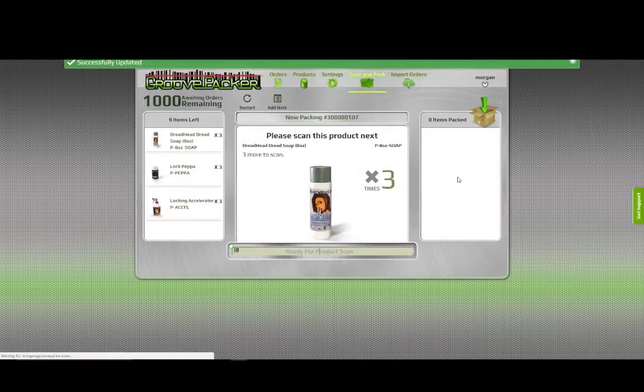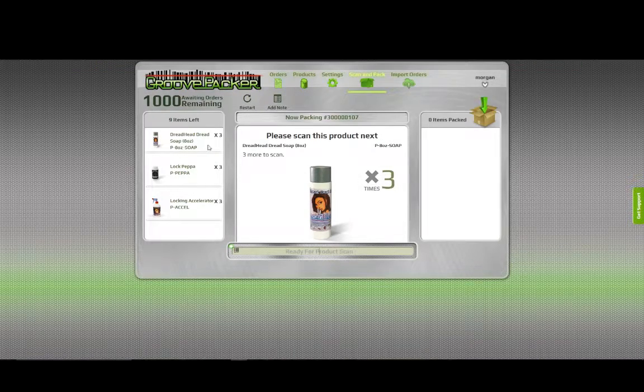So just repeat that for each product that needs the barcode, and then you'll be shown the regular scan and pack screen, and you can pack that order as usual. In the future, those barcodes will be saved, so you won't need to ever add those again.